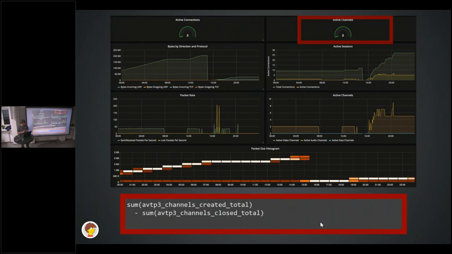The sum of channels created and channels closed. A connection has channels: audio channels, video channels. Why do we write sum here? We do write sum here because this metric family has labels.